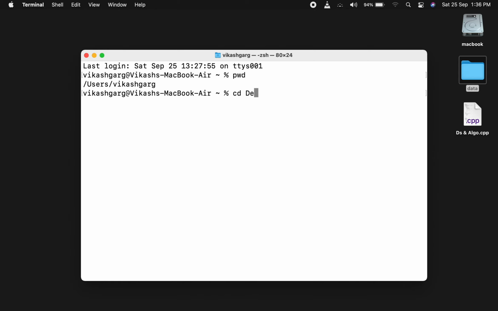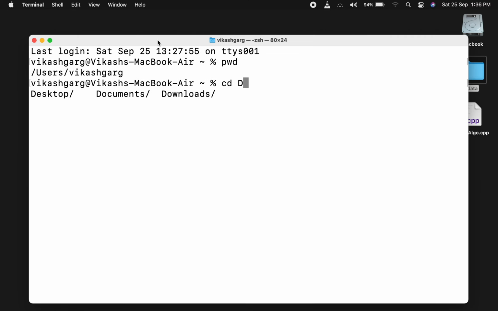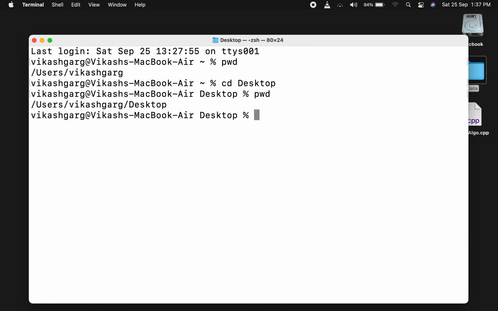Suppose I don't want to go to desktop, I want to see all the folders or directories that start with D. I can simply hit tab. You can see in the drop down list I have desktop, my documents, and my download. I'm just zooming in for more visibility. Suppose I want to go to cd desktop, so I can simply hit desktop. When I go to desktop, now if I hit pwd, present working directory, you can see my present working directory is users, Vikasgarg, and desktop.